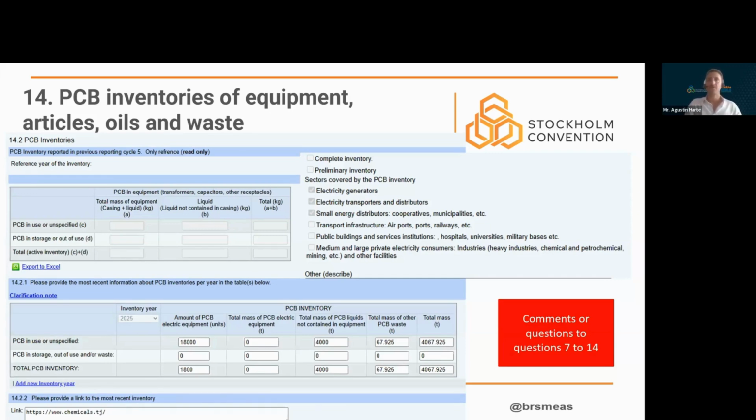You also have, at the end of this section 2, the opportunity to comment and provide further information, expand on any of the questions, or make any clarification, and also to provide the link if you have a publicly available inventory or PCB management site or project that you would like to share. You have the space to do that.